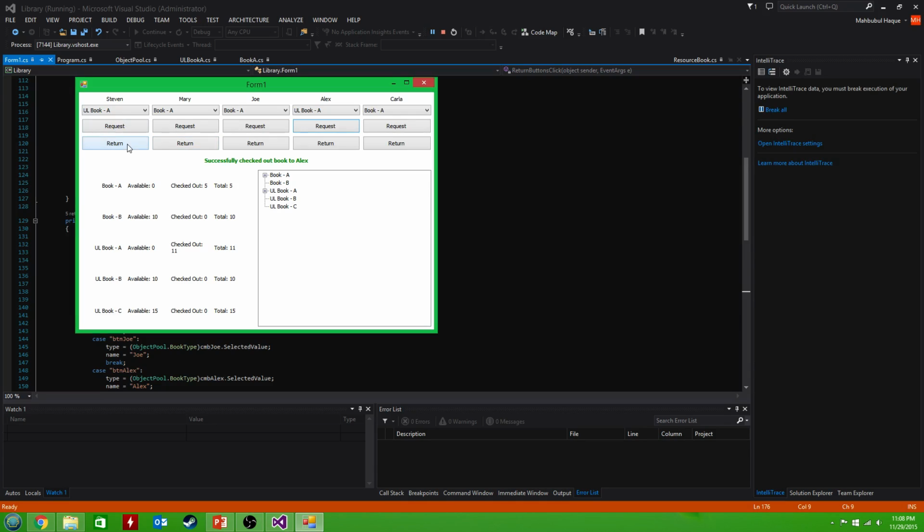And now suppose Stephen returns all of his books, and then who else has it? Alex returns his unlimited book. We have a total of 11 in the object pool. Okay, and that's basically what this design pattern is.